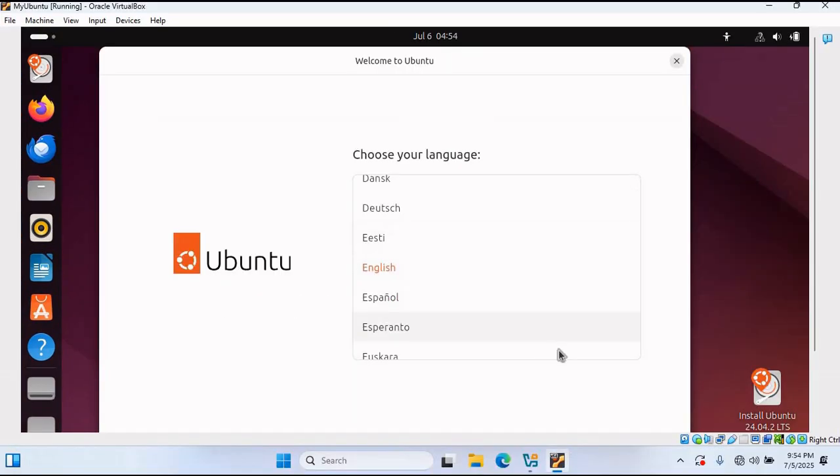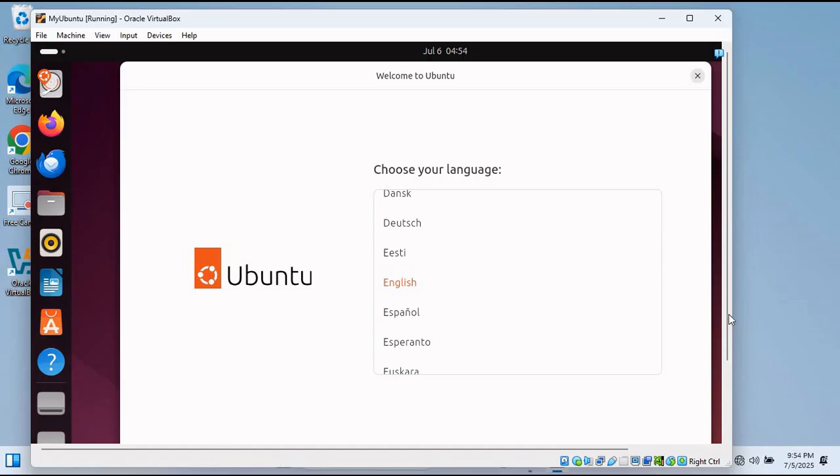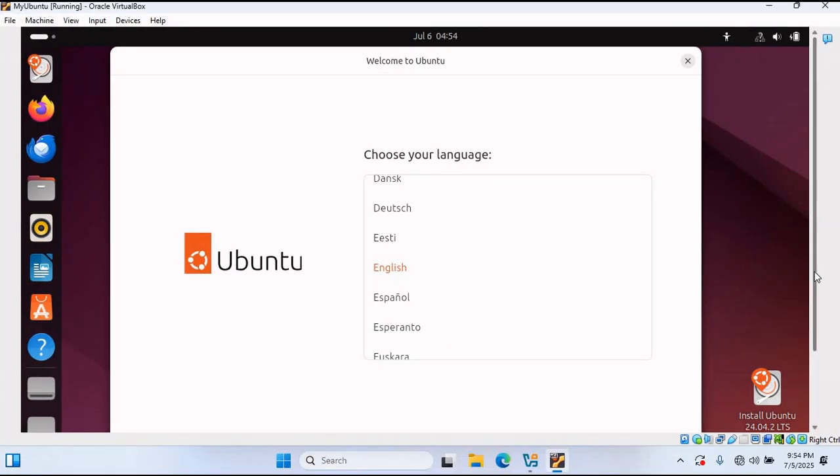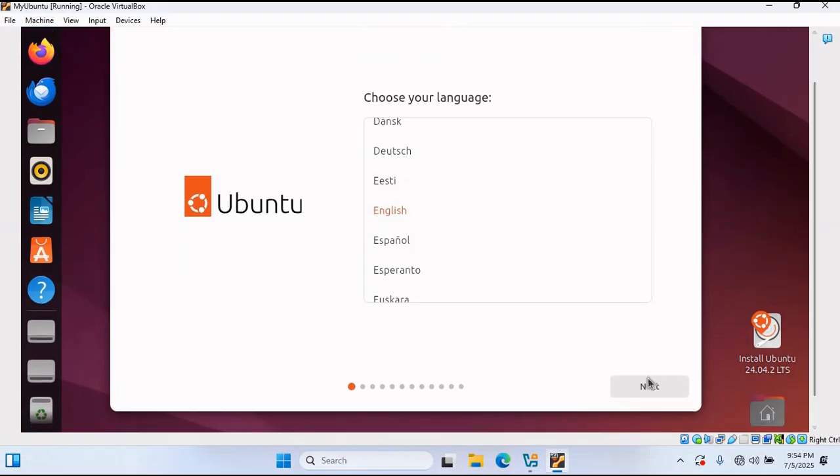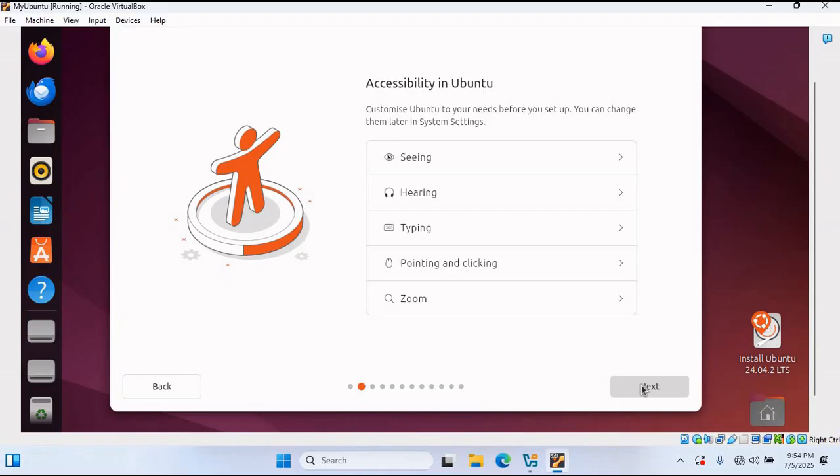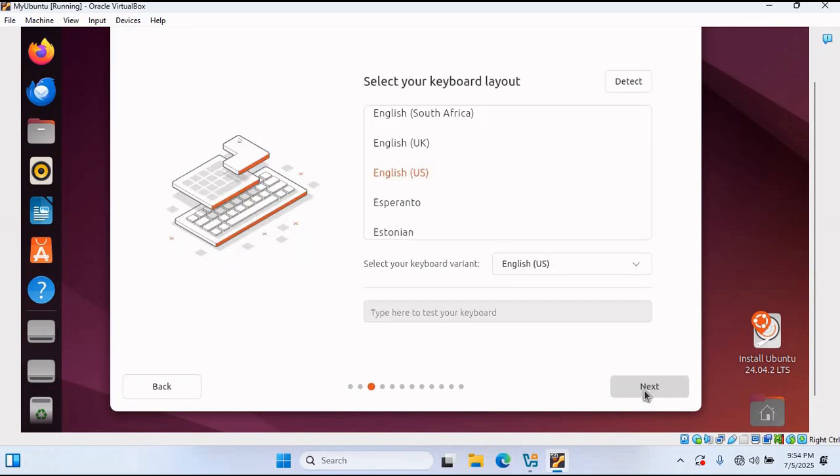So now we see we're going to choose our language. I'm using a laptop that's a little small, so I'm going to have to play around with the slider to see my next button. We'll click Next. And here are some settings that, as you can read up here at the top, with accessibility settings, you could set them now or later. We're just going to go ahead and skip this for now, and we're going to choose Next. And now we see the keyboard layout. We're going to leave it set at English and choose Next.